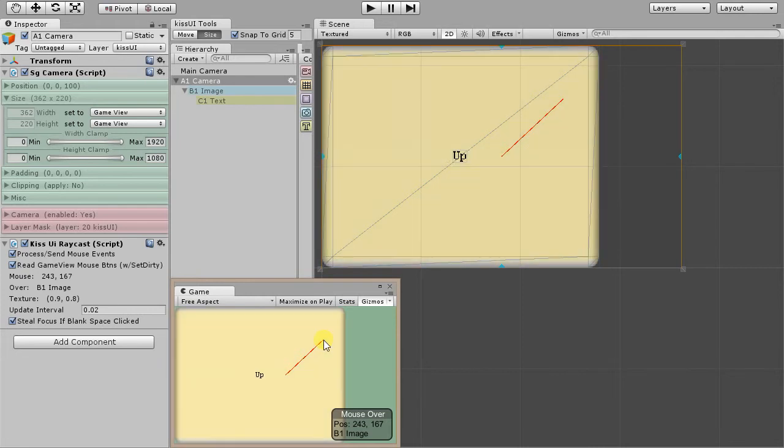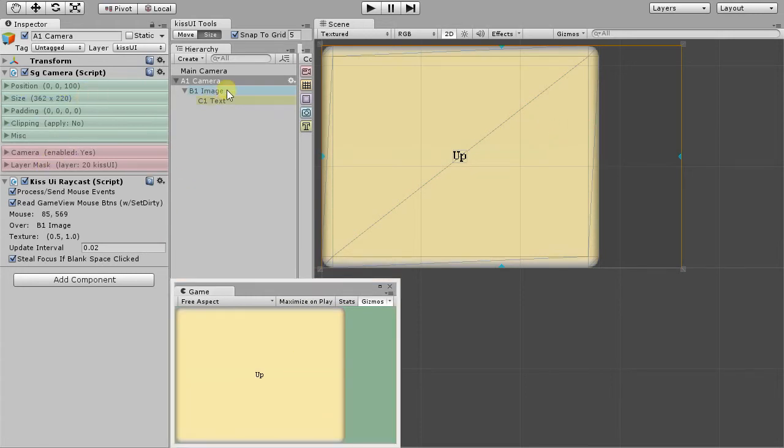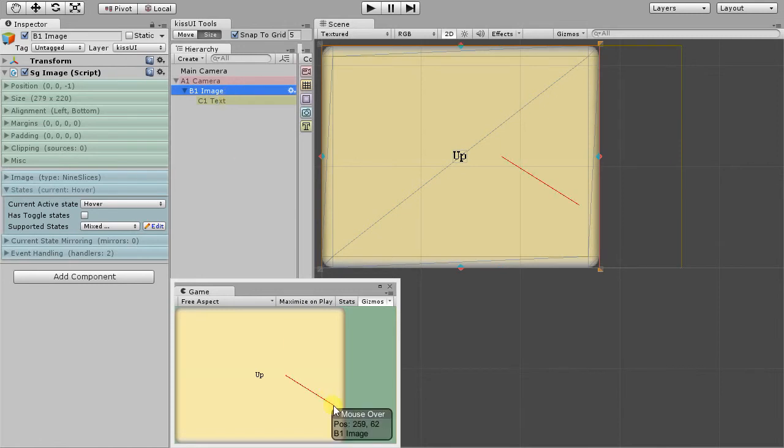So up, down, up, down, up, down. I'm clicking the mouse and releasing it. And now I'm doing it pretty quickly. So yeah, it seems to be working. All right, so that was kind of neat, right?